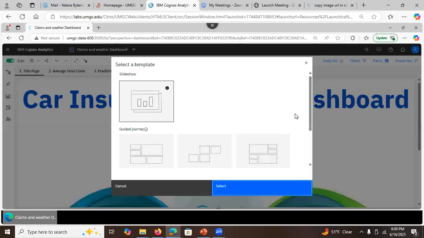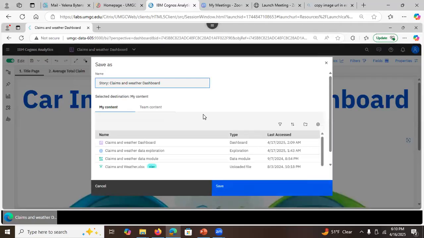Each story, again, you have 2 types of stories, slideshow and guided journey. You choose. So slideshow is like a PowerPoint presentation, right? So you have a different canvas per slide. So let's just stick with it for right now. And I'm gonna do select. Now I have to save it. I save it to my content. By default, it's gonna take the dashboard name and prefix it with the word story, okay? I'm gonna keep it as default and I'm gonna click on save.